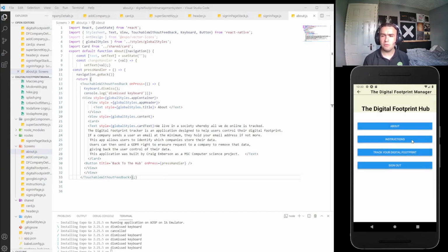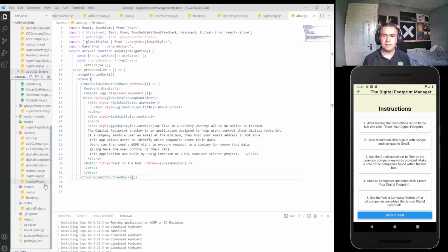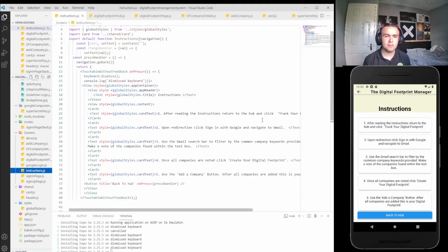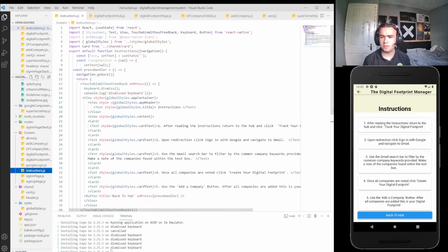So if we go back to the hub, go to instructions. This is documentation that contains instructions for the application. So the same again, we just have a couple of cards with some documentation in it to make it look nice. So we have instructions on how to do it. It says, after reading the instructions, return to the hub and click track your digital footprint. Sign in with Gmail, then use the Gmail search bar to filter by the keywords provided. Once all the companies are noted, click create your digital footprint, and then add the companies to create your digital footprint. Another one of my components that I evaluated against was help and documentation.